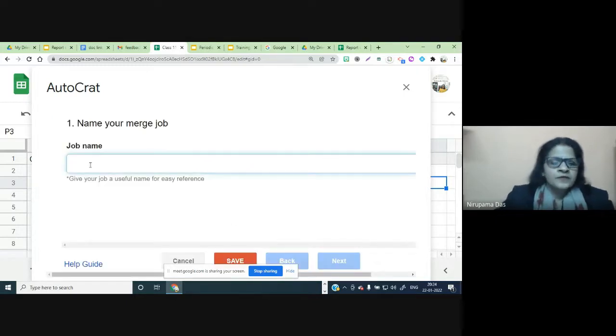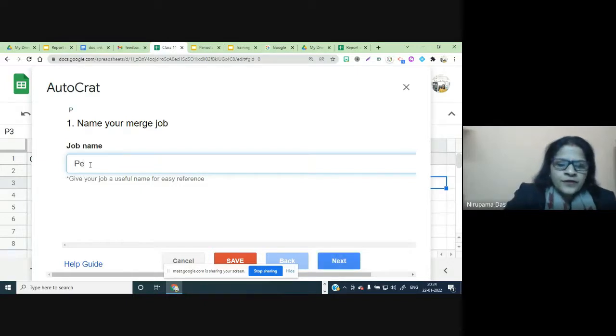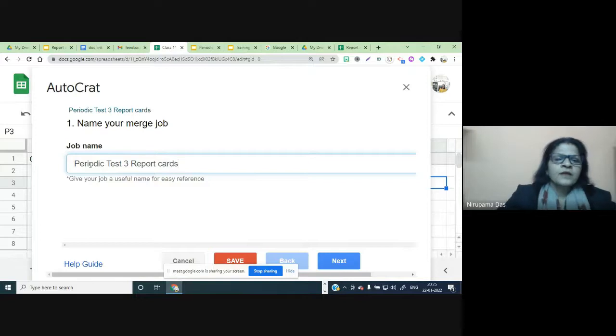Name, so you can write here Periodic Test or PT3, whatever. Periodic Test 3 report cards. Okay, so Periodic Test 3 report cards.